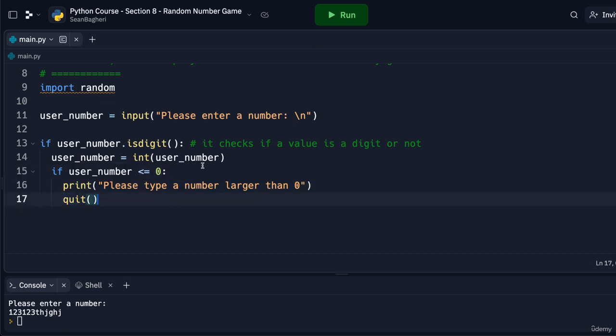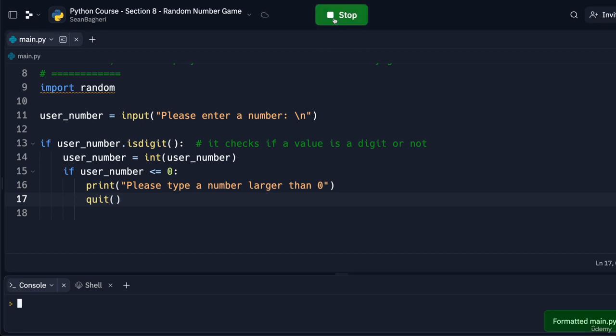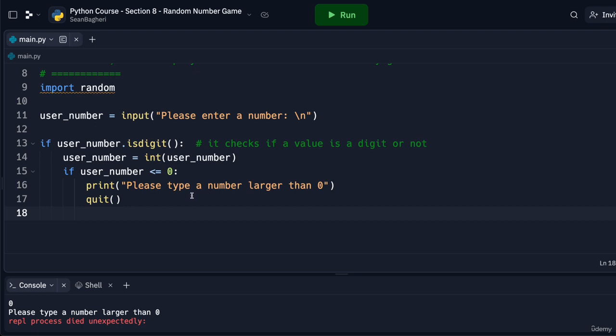So let's actually run this and test it out. All right, so please enter a number. We're going to say 0. Please type a number larger than 0, and it's going to quit the program. There you go. Anyways, so that's that.